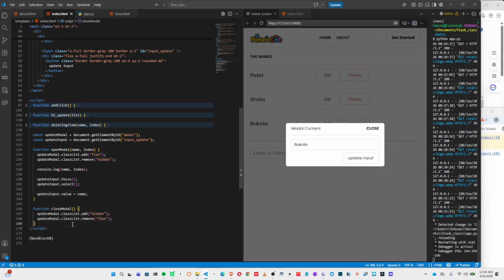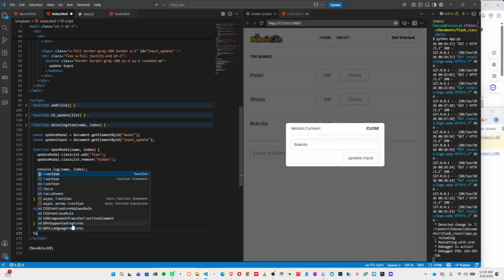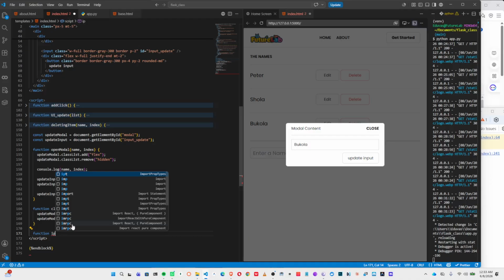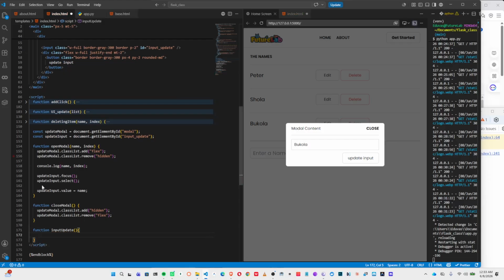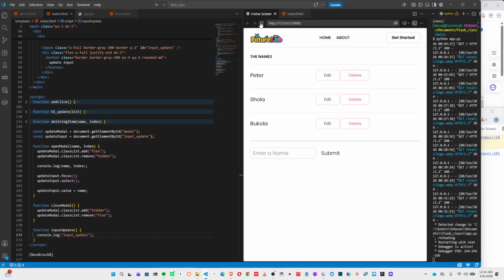So let's say we want to create the function for the input update. So I'm going to say input update, right? So let's do this. Okay, this is update input. So input update. So let's just first of all say console.log. Let me just do this. So save this and refresh here.